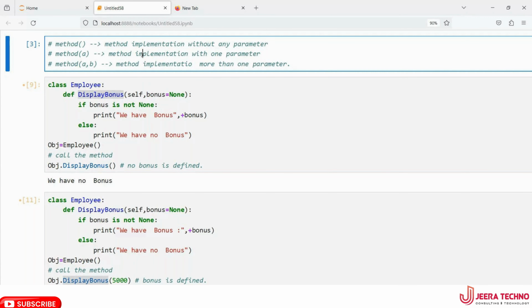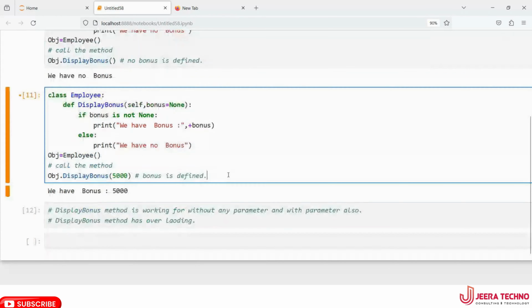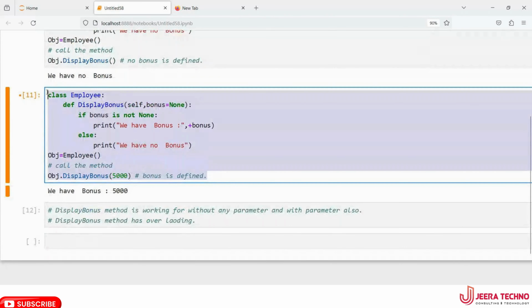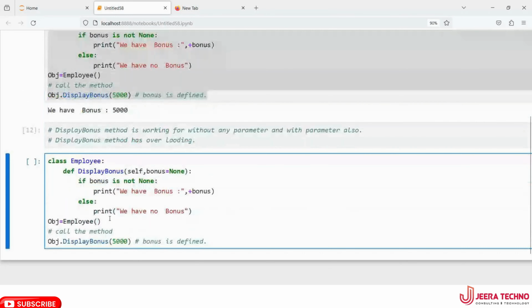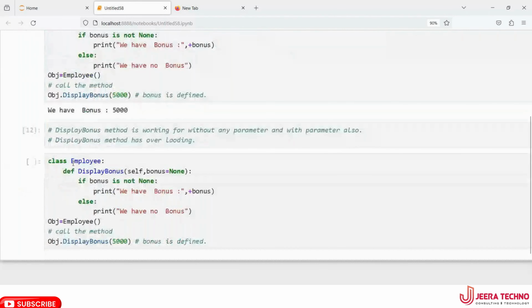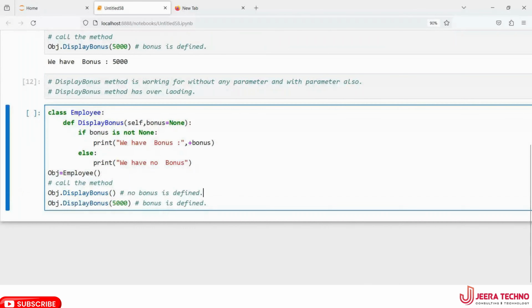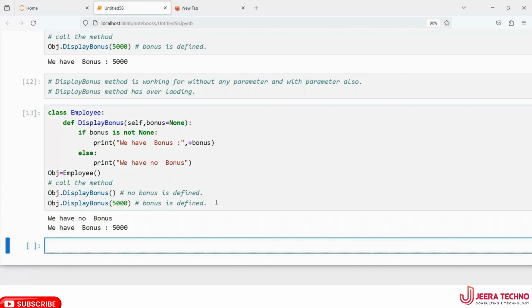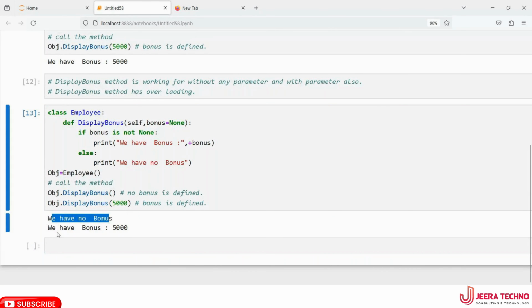So here, same method I am calling twice. One is without parameter, and I am using one with parameter here. So when I execute now, let's see. In one case we have no bonus, and in the other the bonus is 5,000. So it is working for both.